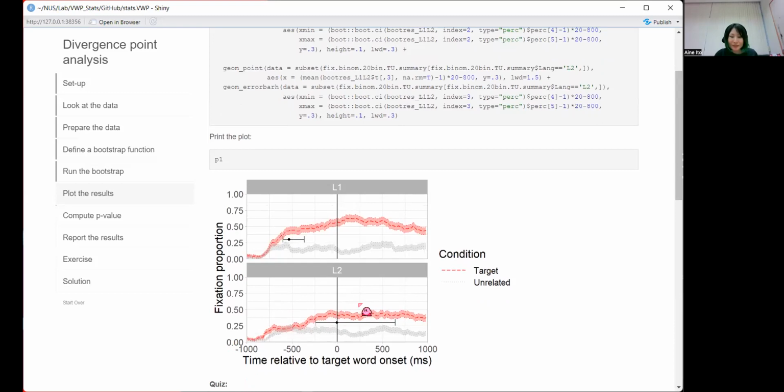And the same for A2 speakers data. The mean was just around the target word onset, and then the confidence interval is much larger in A2 speakers data. Right? So that kind of actually includes the data point as well. Okay, so that's how you plot the results onto the fixation proportion graph.